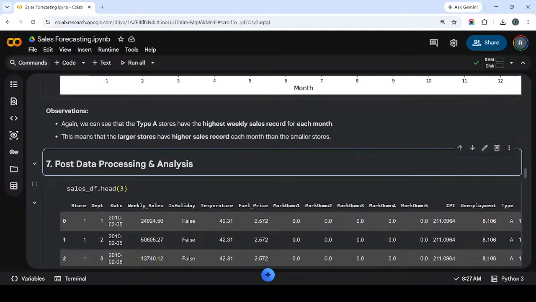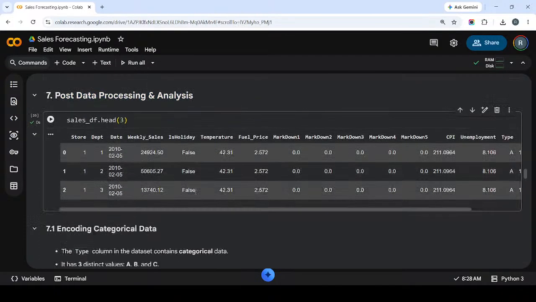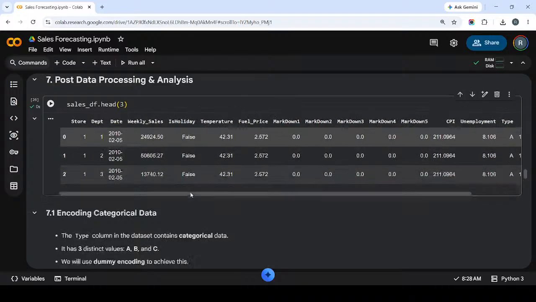Now, post data processing and analysis. This was our easy part. Then we'll go to the next part. The first few rules are not an issue.